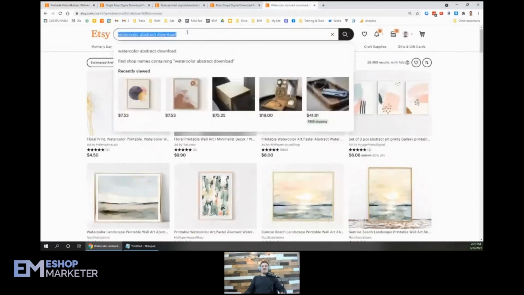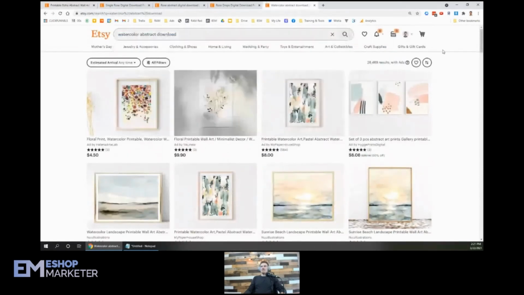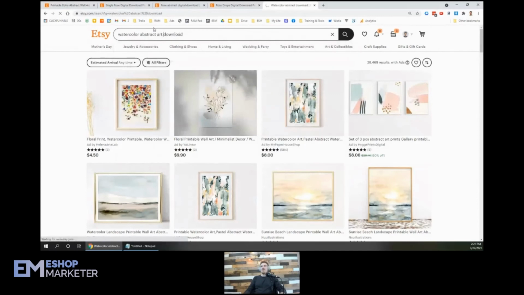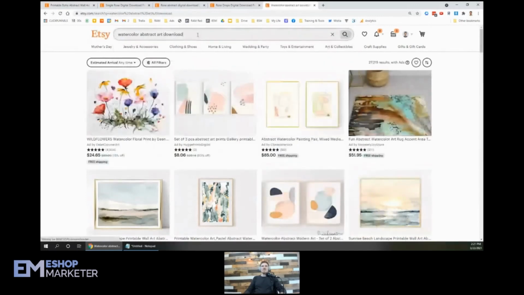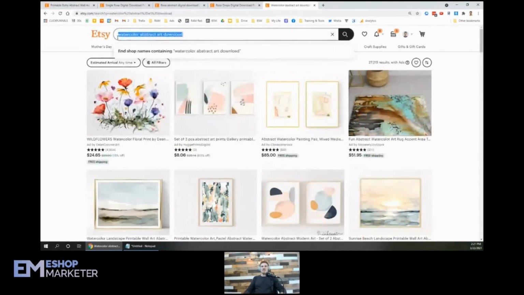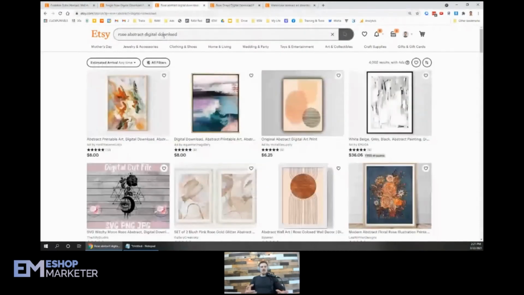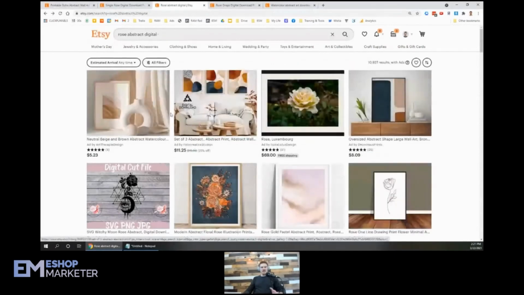Watercolor abstract download, 28,000 results. Watercolor abstract art, let's try that. 27,000. That's even more specific, and still pretty good. So that would be a better keyword for that one. But again, you can just see that's how you find a good keyword. You just keep typing it in, looking at what the results pull up, and eventually you'll come to the right keyword that's going to work well for your product there. So that'd be kind of how I would suggest it.